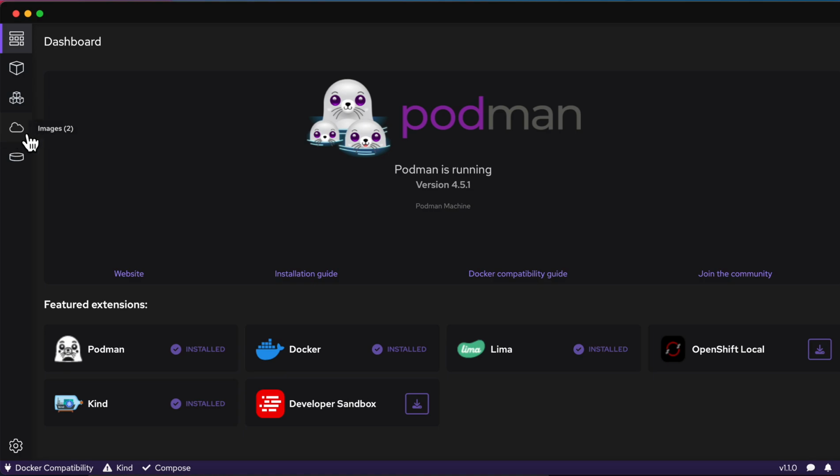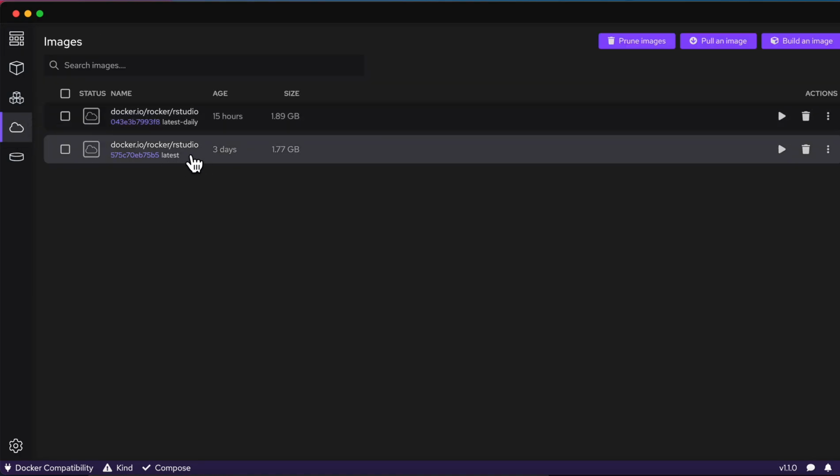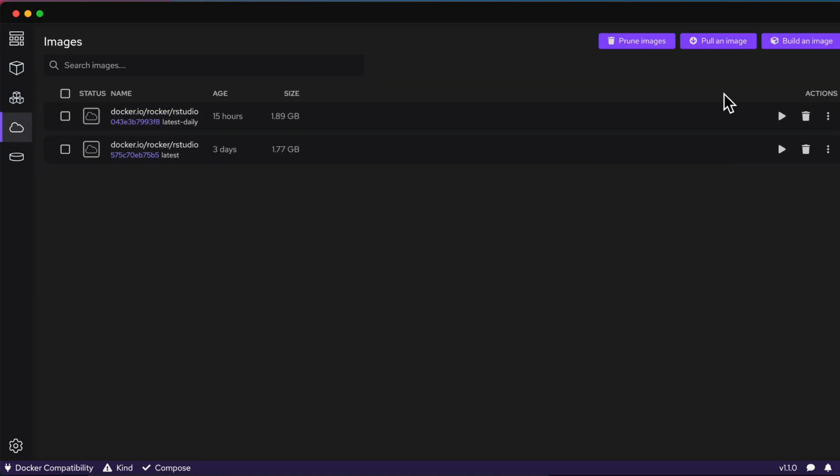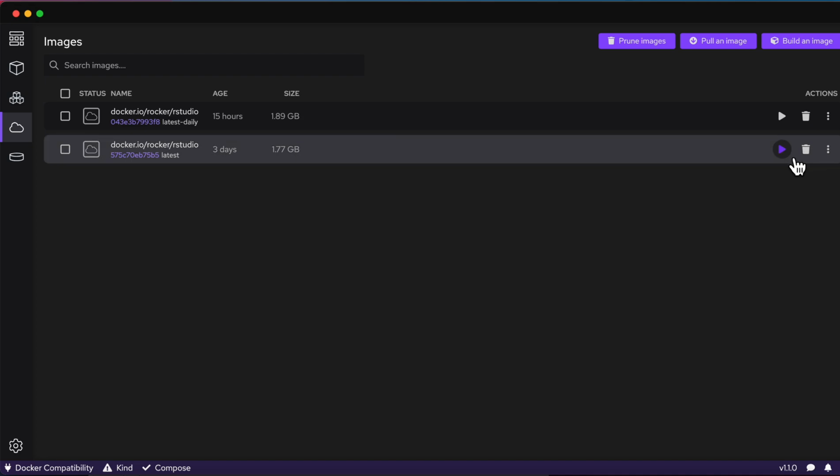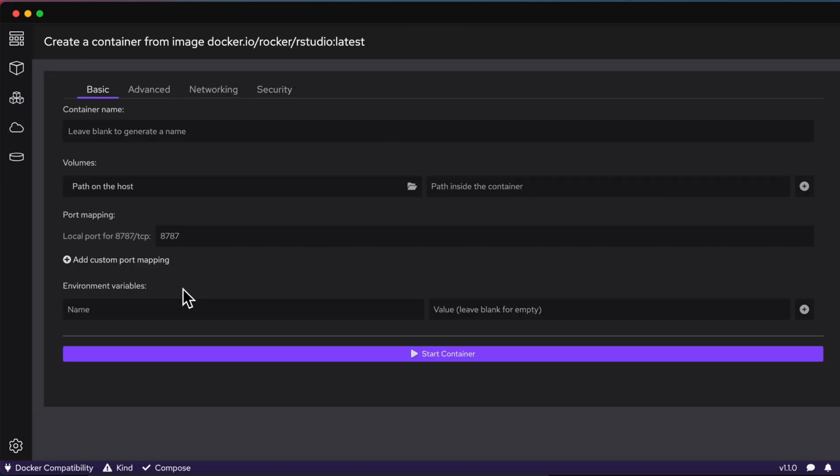So let's go ahead and open up one of these Rocker images. I've already pulled the image, and this feature of Podman about it not running as root is going to cause a little bit of a difference. It's not a problem at all as long as you know to expect it.